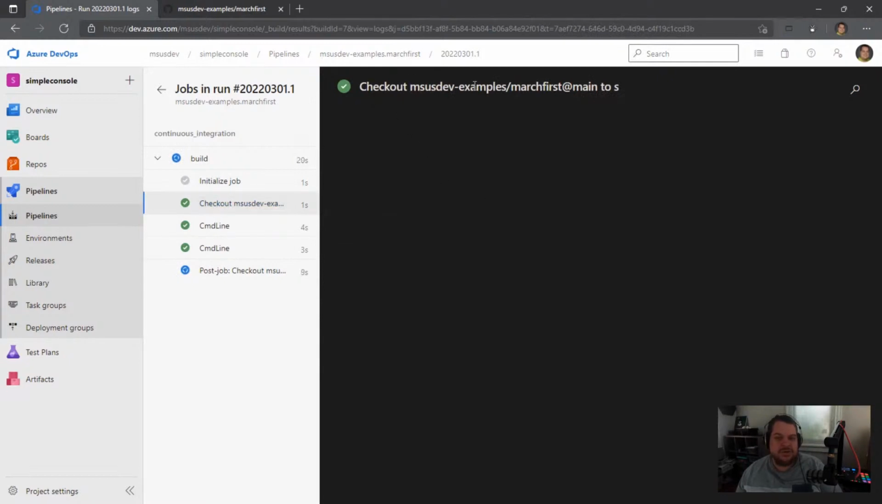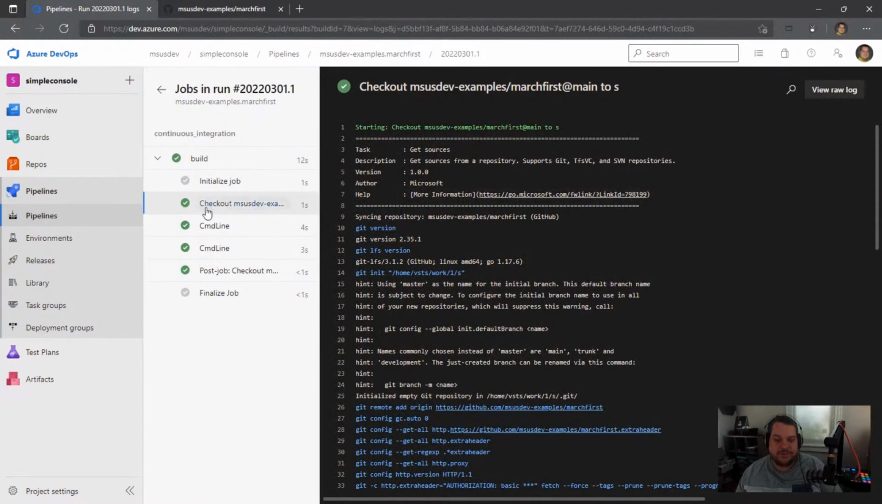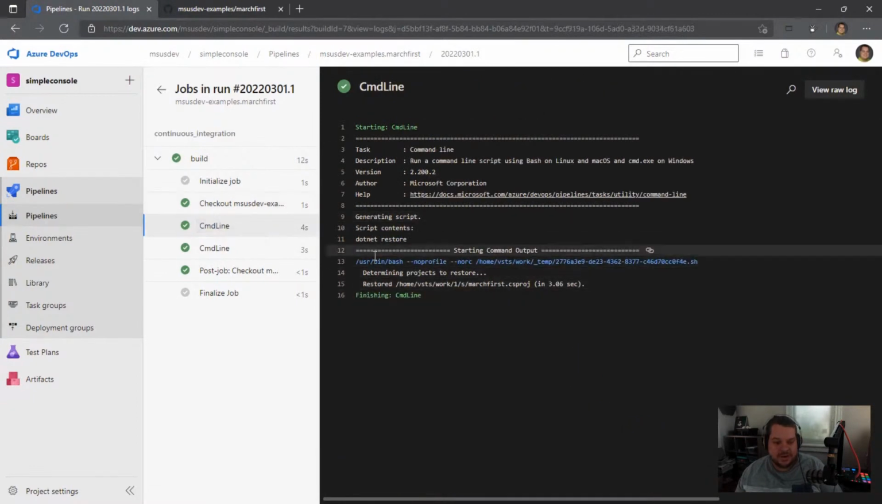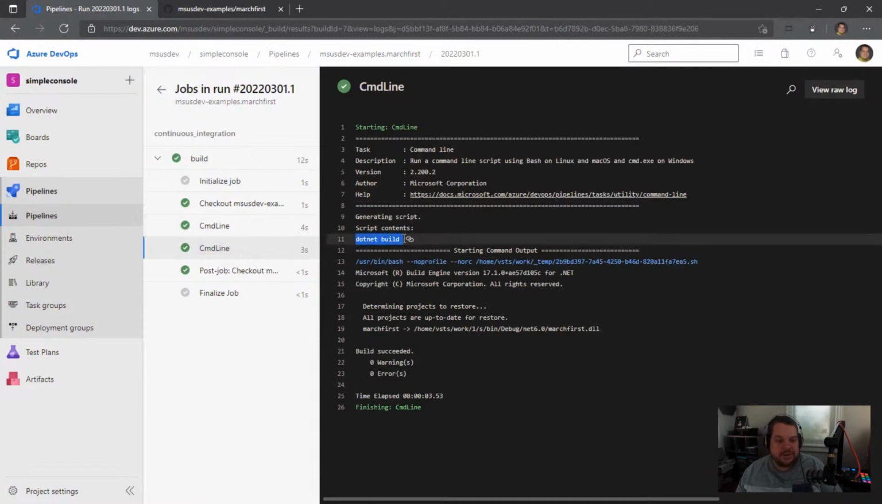So it checked out msusdev examples March 1st at the main branch. Then it ran dotnet restore for the command line. Then it ran dotnet build for the command line. Everything worked. Agent's done. I told you it'd be a whole lot faster because we were just running command line commands. We can expand upon this.